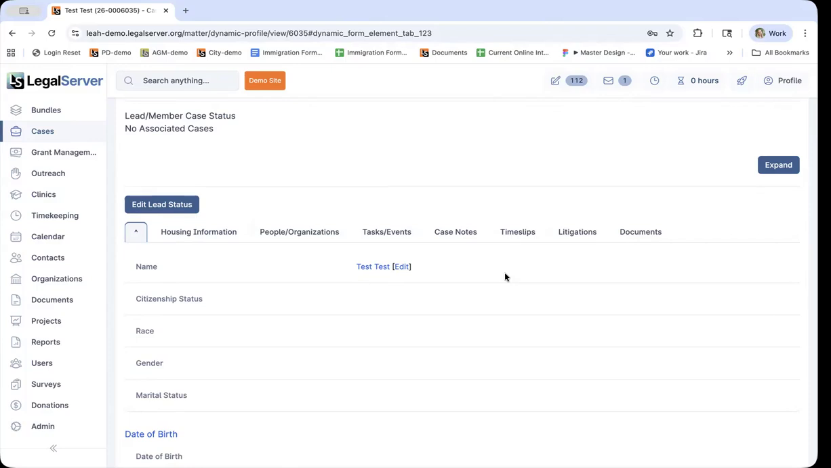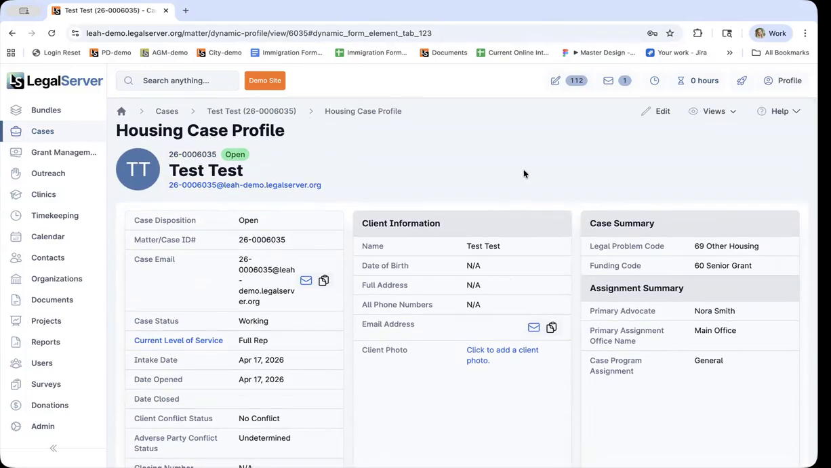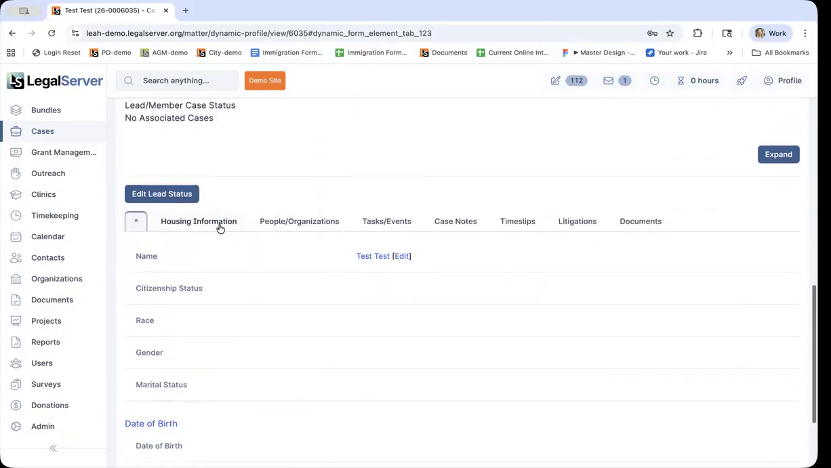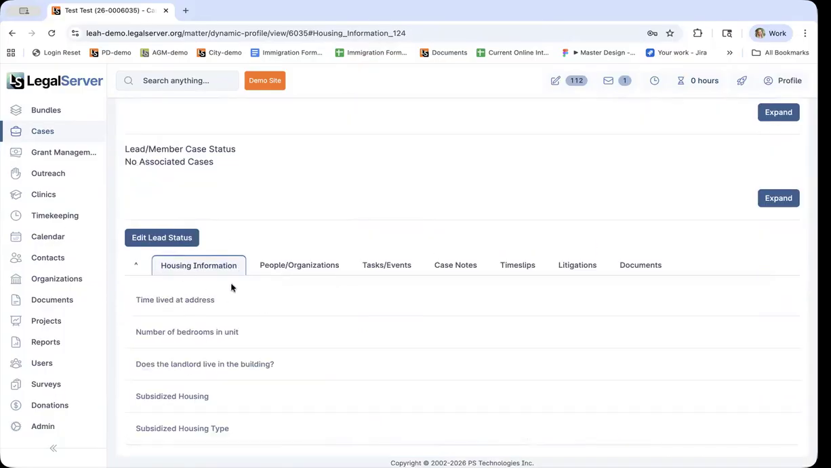Another important thing to note is that you can have multiple different case profile views, just like we talked about with the home page earlier. So I can have different views based on the type of case. That's actually the example that we're seeing here right now. I said that this was a housing case. That's the legal problem code that we selected. So my site is set up to automatically load us into our special housing case profile. And I built this case profile so that I could have some housing specific information right here on the profile.